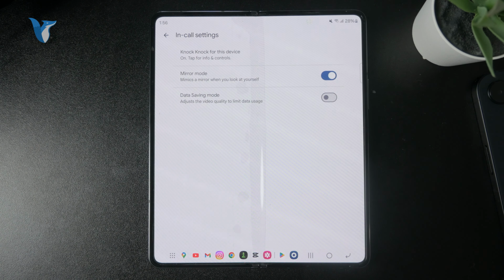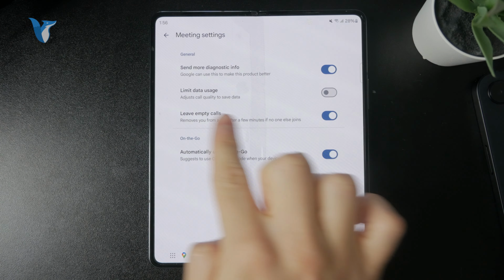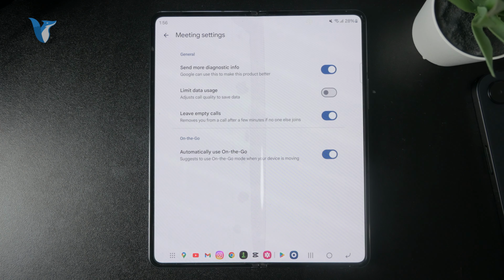And also in the main settings page, you can go to the meeting settings, where as well you have the limited data usage, which probably is the same thing, but you can also find it right here. So that's what I would keep turned off. And I would also make sure I have proper internet connection.